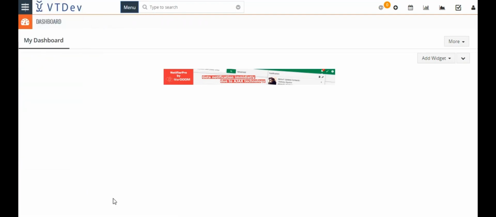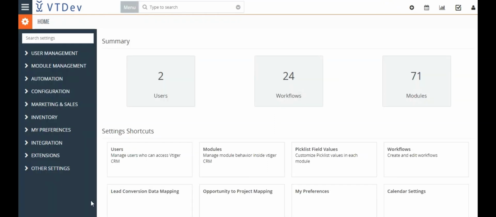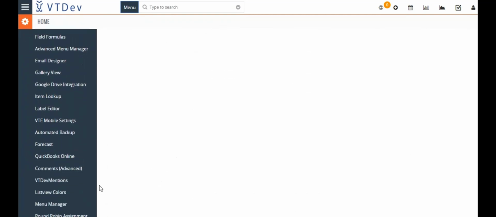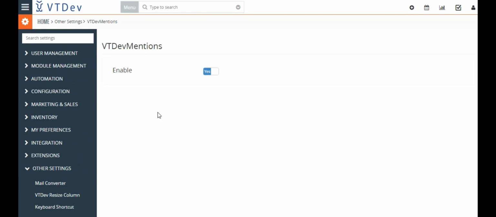To access the extension, first access the main menu, select Settings and click on CRM Settings. From the Other Settings drop-down select Mentions. Turn on the radio button to enable the extension.